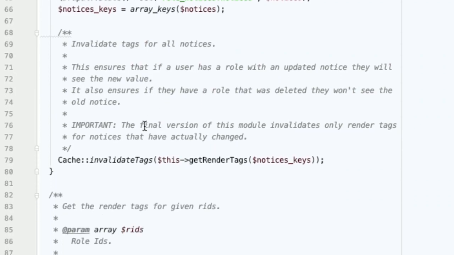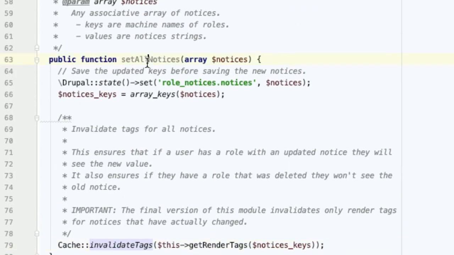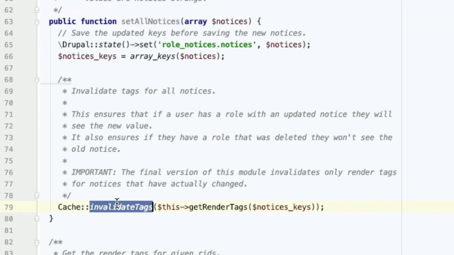So in my set all notices, I'm just going to call the same thing to get the render tags, and I'm going to invalidate those tags. So every time I save notices, I say invalidate all these old tags. So anytime I have the blocks displayed on a profile, the messages displayed on a block, or later on the user profile, Drupal's going to know to say, okay, these cache tags aren't valid anymore. Let me re-render those. And I think that is all we have time for. Any questions?